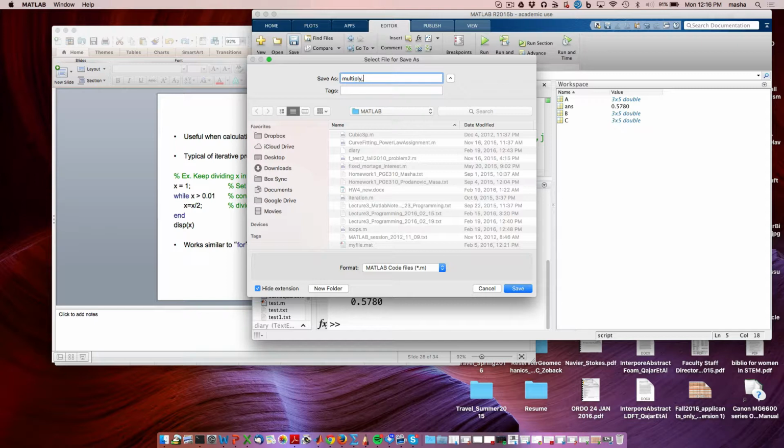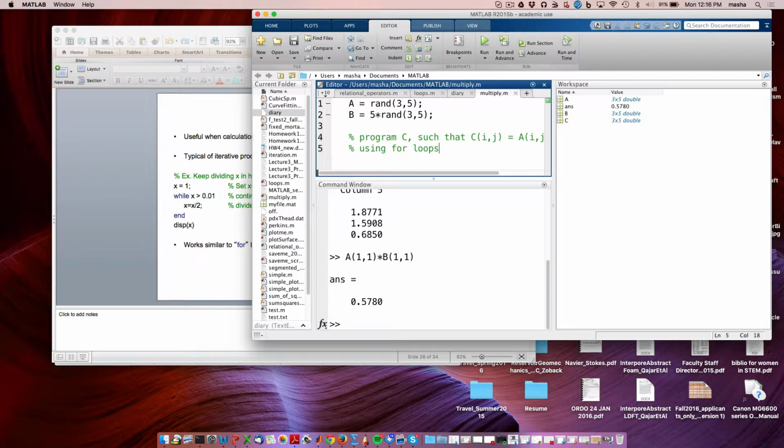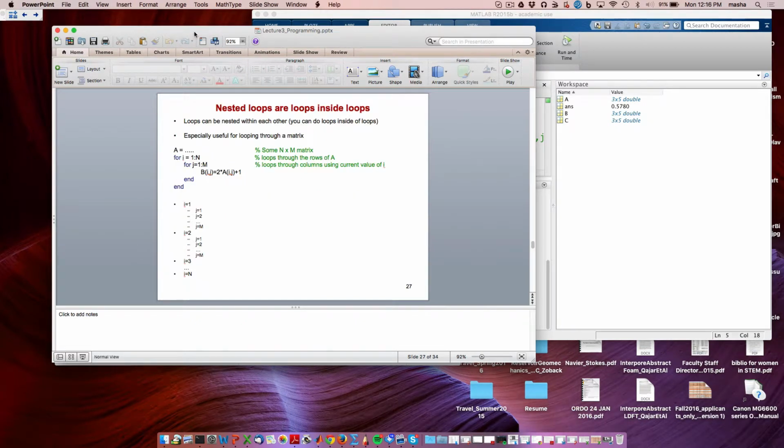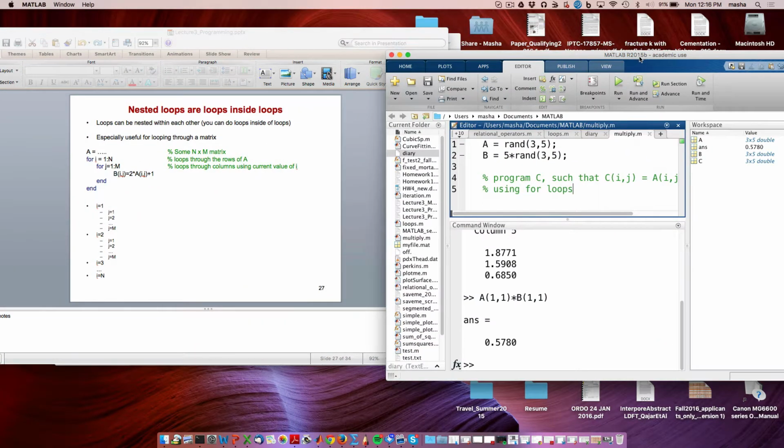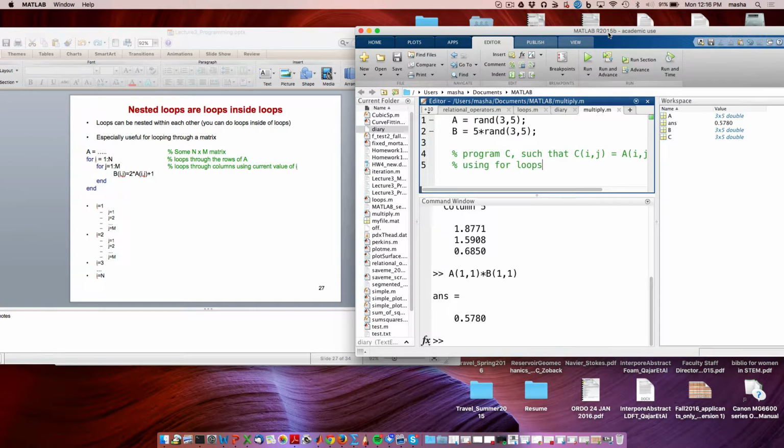Multiply script. Multiply is enough. So I save this as multiply.m. You can save it as anything. So here is a reminder of how for loops work. And I'll walk around and help, and so will TAs. If you have a two-dimensional array, it's difficult to access all of the elements in the array.